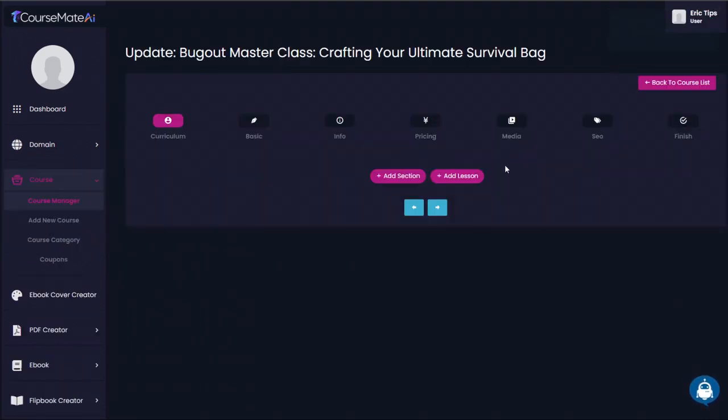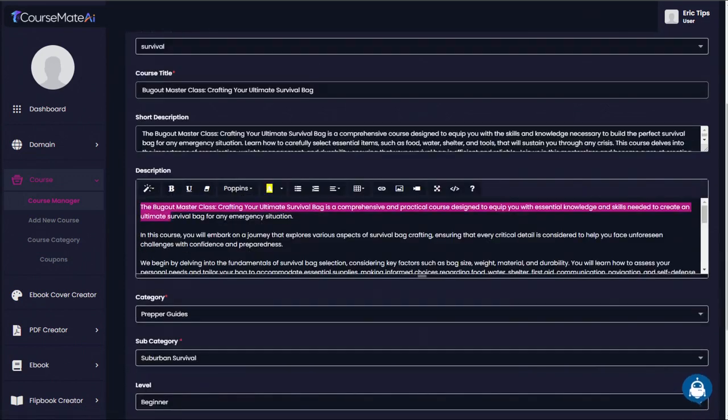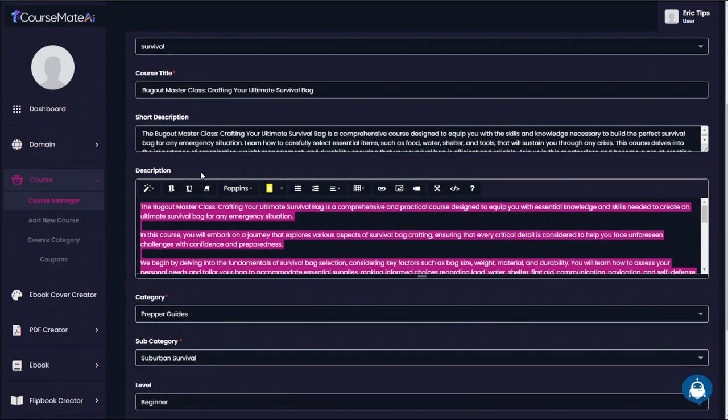Course has been added successfully. Now we're going to begin to build the course. Just before I continue, I'm going to go back to the basic information for this course and copy this description text, and I'll show you why in a moment. So I'm just going to do a Control-C to copy that.